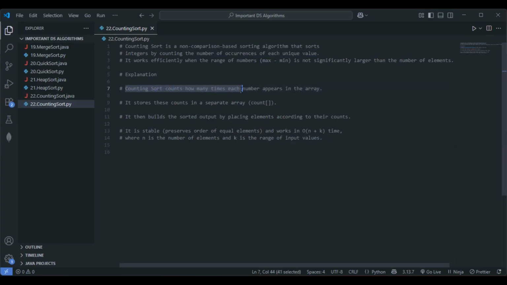Counting sort counts how many times each number appears in the array. Second, it stores these counts in a separate array, the count array, which is initially empty. Then it builds the sorted output by placing the elements according to the counts. These three are the important points.